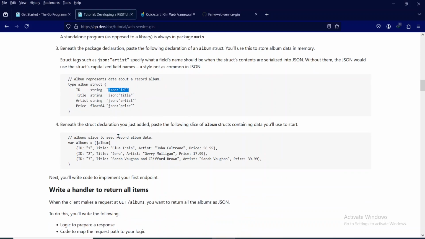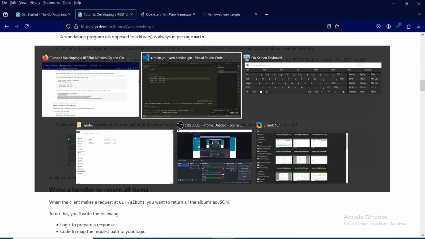And then beneath the struct declaration you just added, yes, I have added, paste the following slice of albums. You can interpret it as an array of album structs. Okay, whatever it is, a slice is like an array. We're going to delve into it later. But let's just say it is assigning this type of album with these values. So let's copy it.